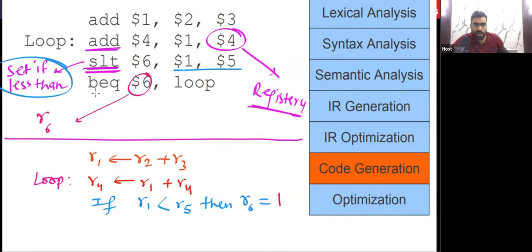Is this clear? And finally, this is branch if equal, jump if R6 is set. So if R6 is 1, jump to loop. If R6 is 1, then jump to loop. So this is your code.